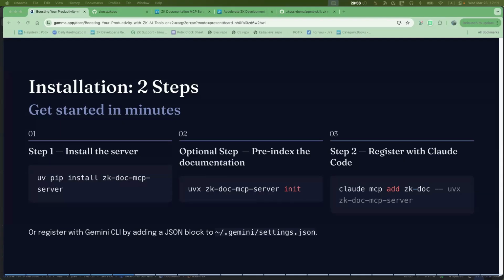But after that, you just update. After the first init, you just update several pages, so the indexing time will be very short. For example, if you use Gemini CLI, just modify this setting. Just check the document. It's very easy.